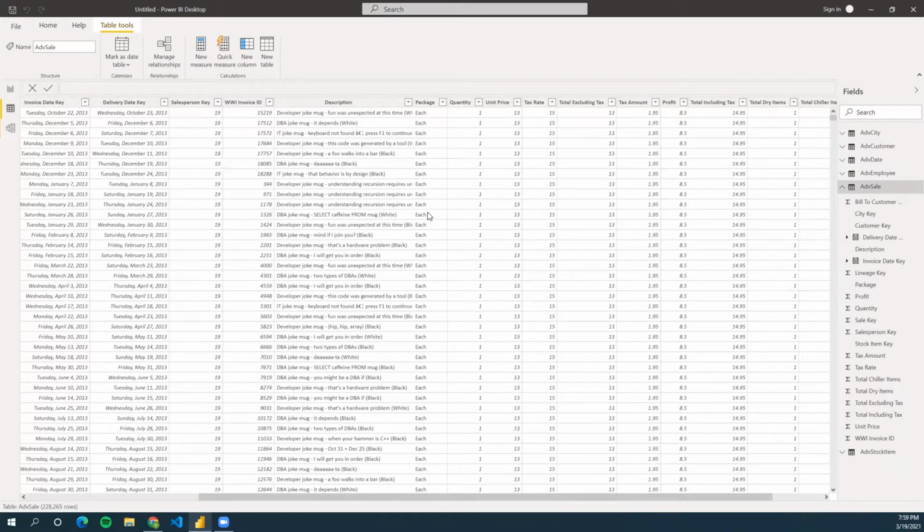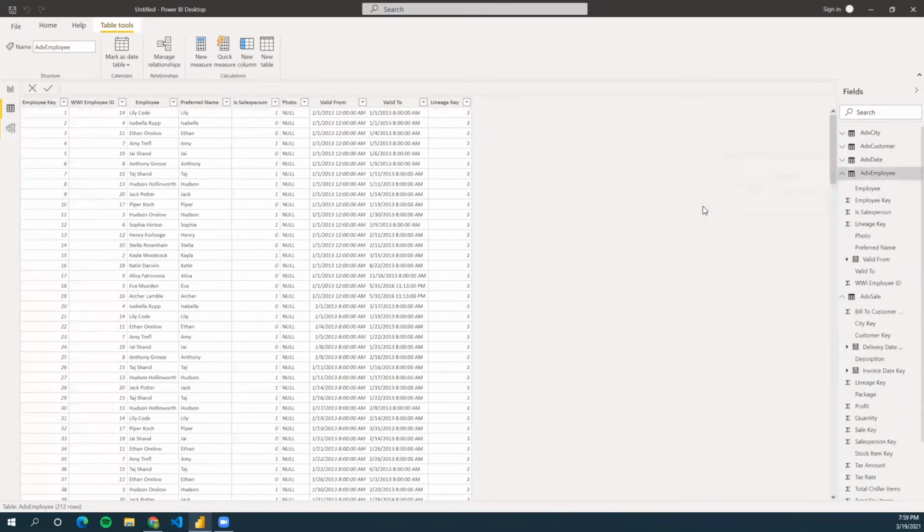Now let's take a look at a new table called ADV employee. So ADV employee holds more information about the salesperson for each of the transactions, and we're going to connect it to our ADV sales table to use it. So again, we have several columns referring to keys, including the employee key, which we're going to connect to our salesperson key. Now let's go to the model view and create a relationship between the data sets.